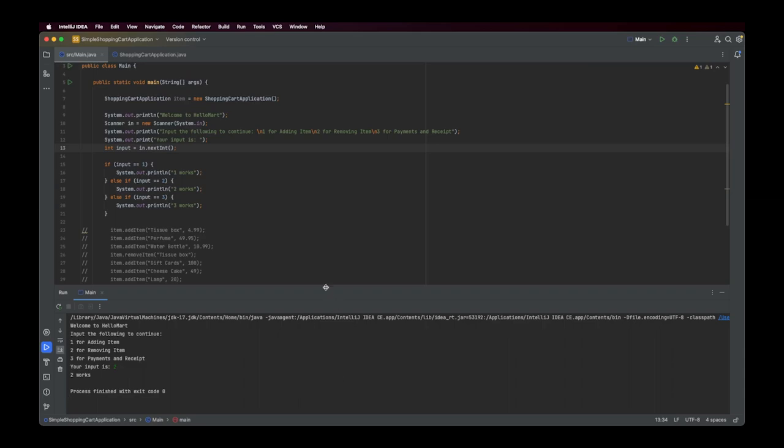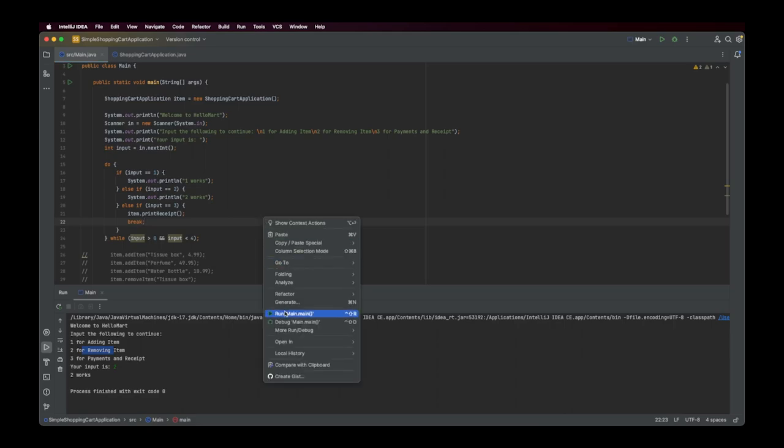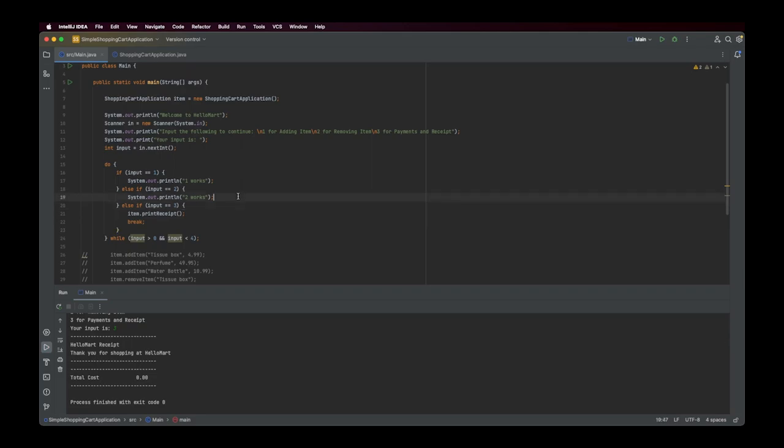We will need to loop this. So in the scenario whereby the user repeatedly presses 1 or 2, we need to continuously run this loop. So do this while input is bigger than 0 and input is less than 4. Right here we can easily make item.printReceipt, and of course we want to break the loop if we print receipt, because once we print receipt it means we have paid for the item. So hello, my receipt. Yeah, we can start off with the adding.